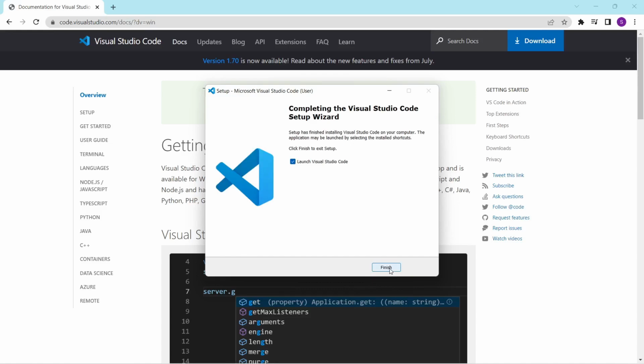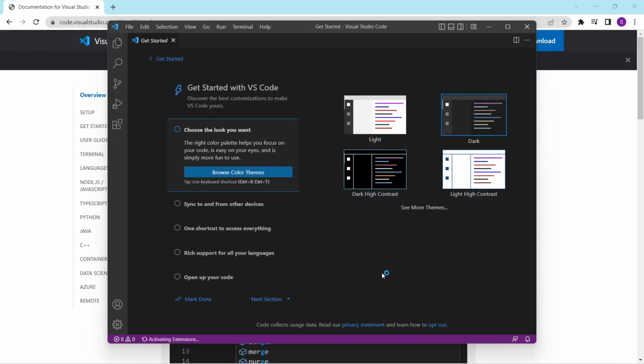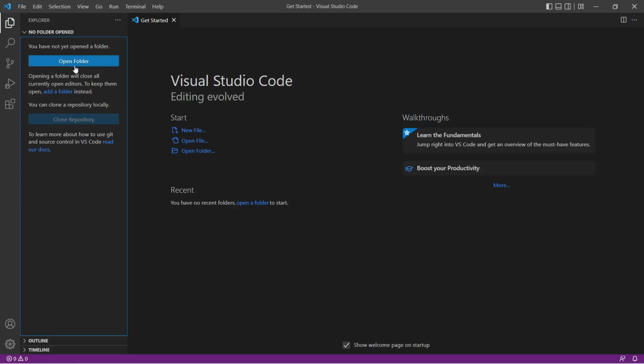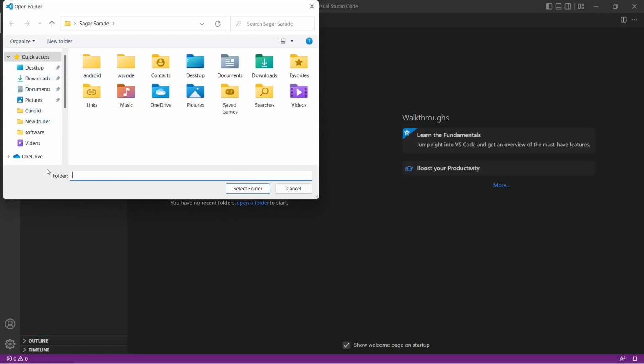Once setup is completed, click on finish, which will launch your Visual Studio Code. You can choose the theme with your preferences. I love dark, so I'll choose dark and click on mark done at the bottom. Make it big. To write a first program, let's click on Explorer. Here you find open folder, click on it and then explore the respective folder where you want to create or write your programs.